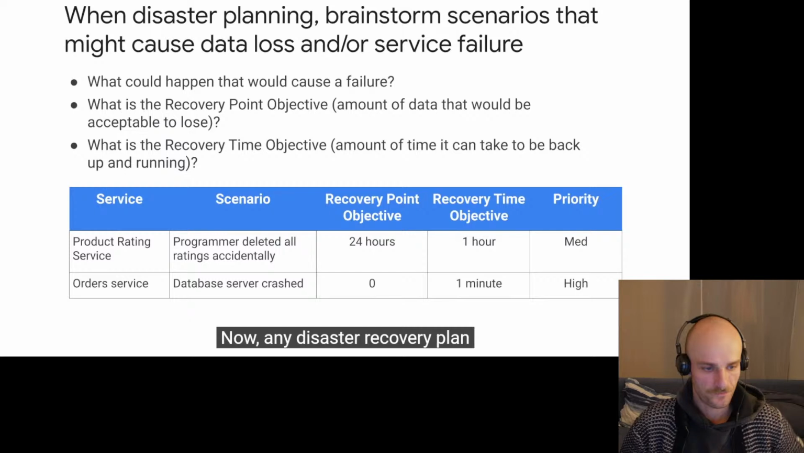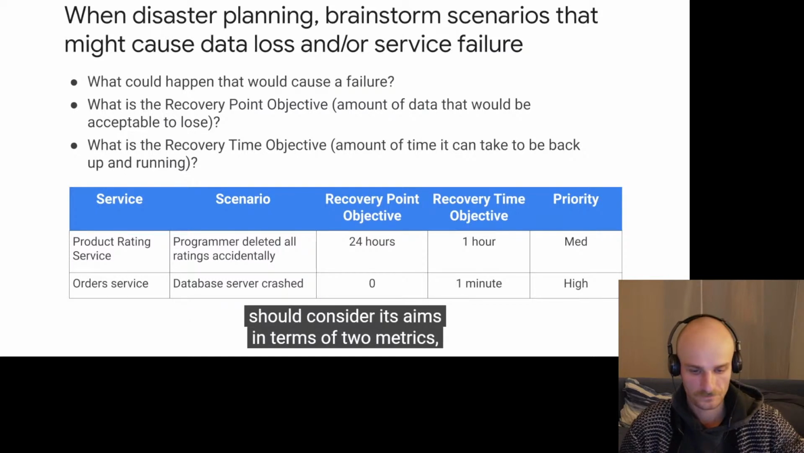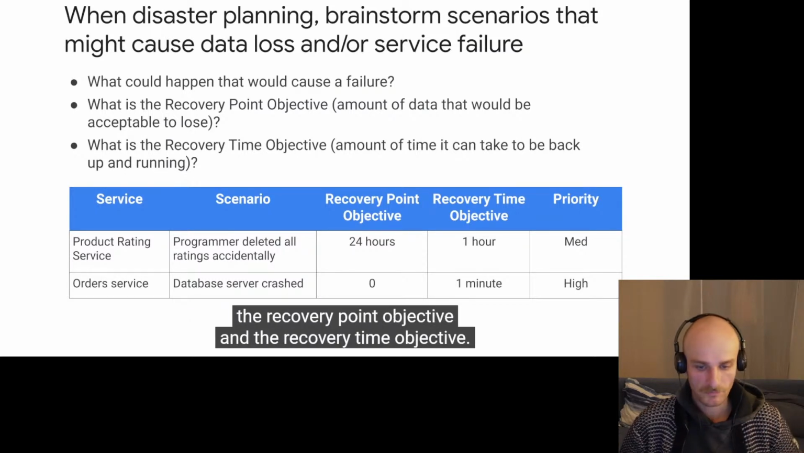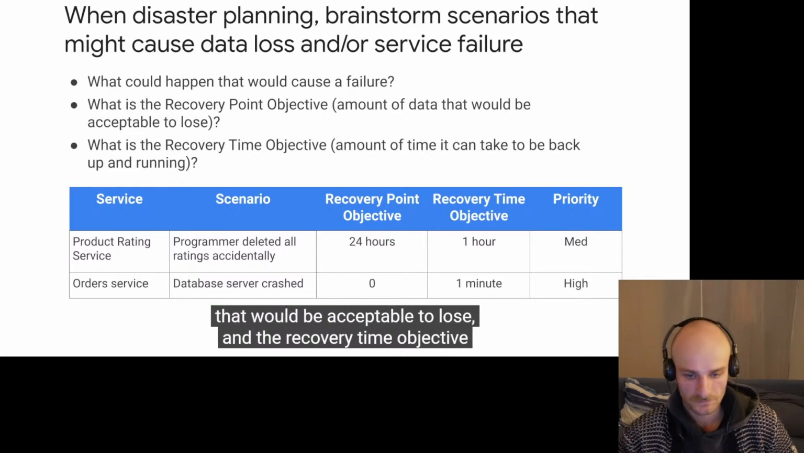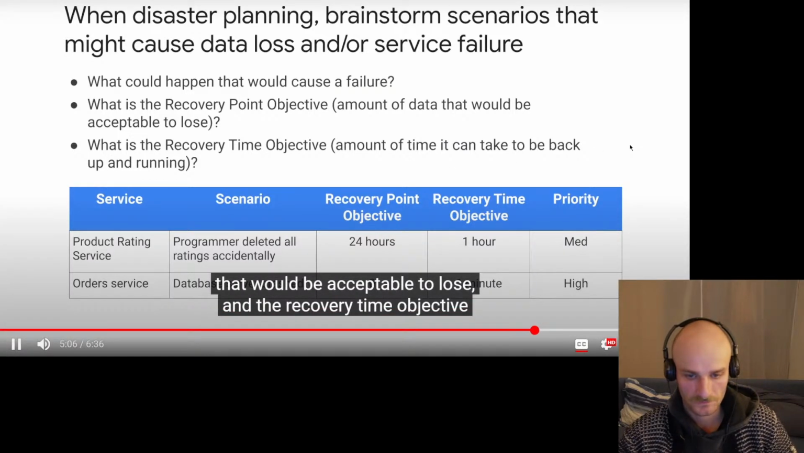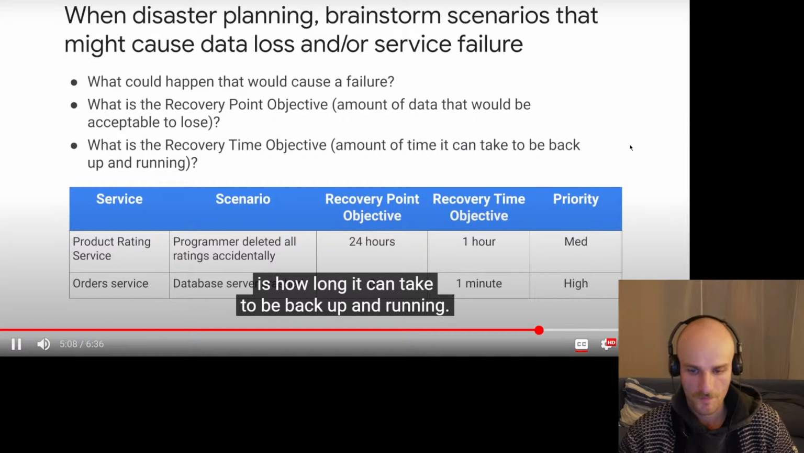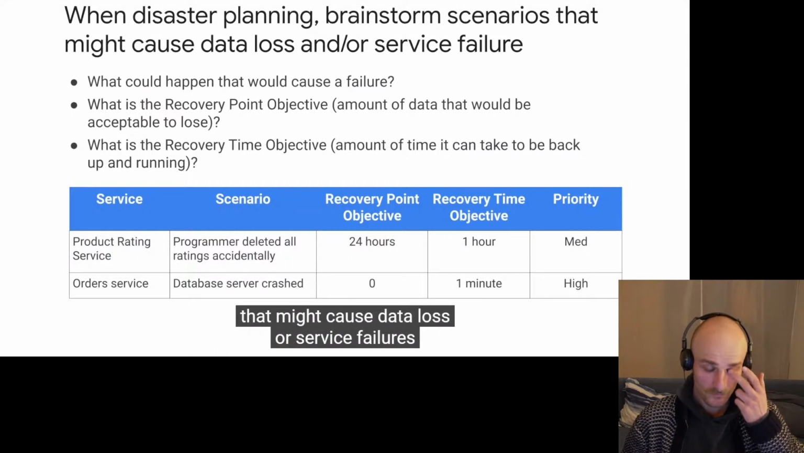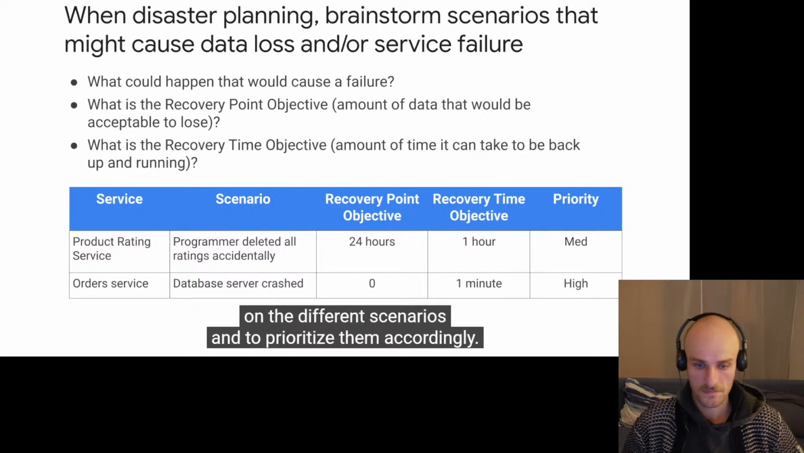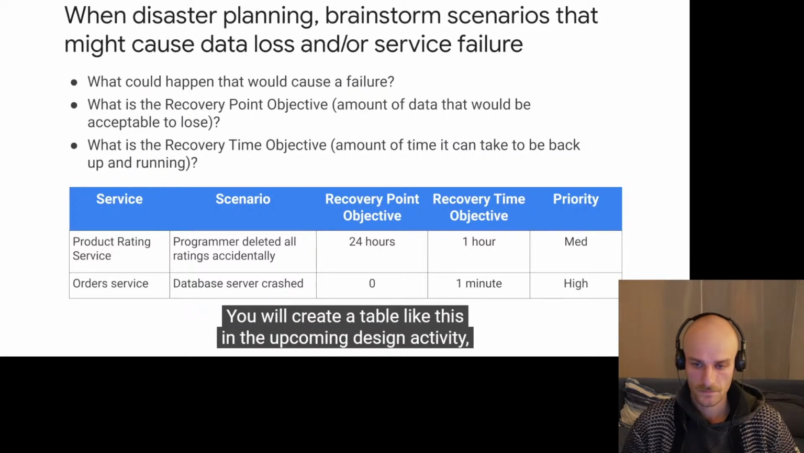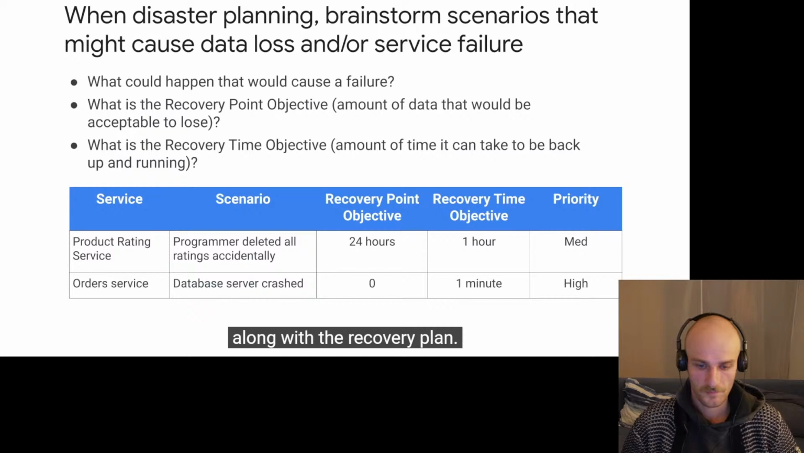Now, any disaster recovery plan should consider its aims in terms of 2 metrics, the recovery point objective and the recovery time objective. The recovery point objective is the amount of data that would be acceptable to lose, and the recovery time objective is how long it can take to be back up and running. You should brainstorm scenarios that might cause data loss or service failures and build a table similar to the one shown here. This can be helpful to provide structure on the different scenarios and to prioritize them accordingly. You will create a table like this in the upcoming design activity along with the recovery plan.